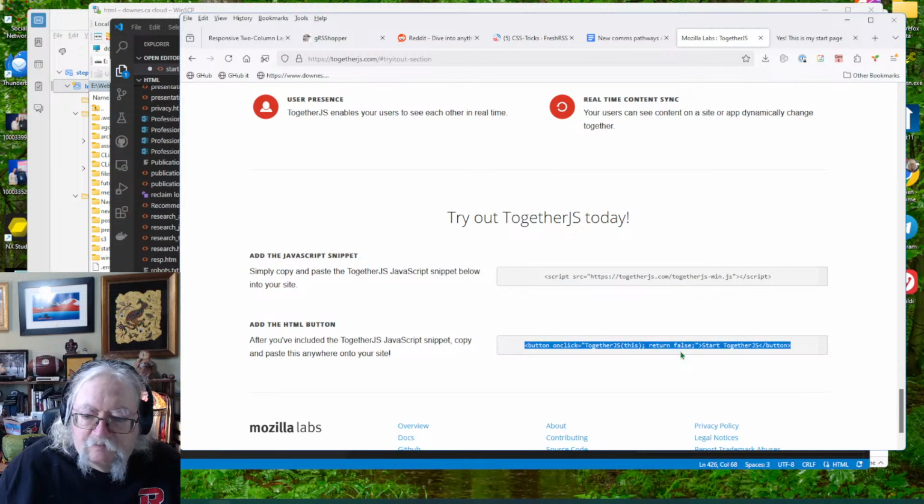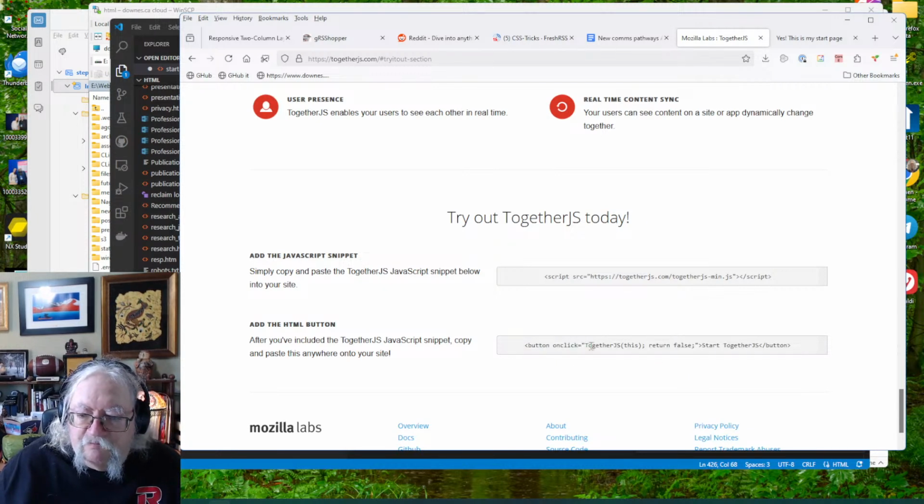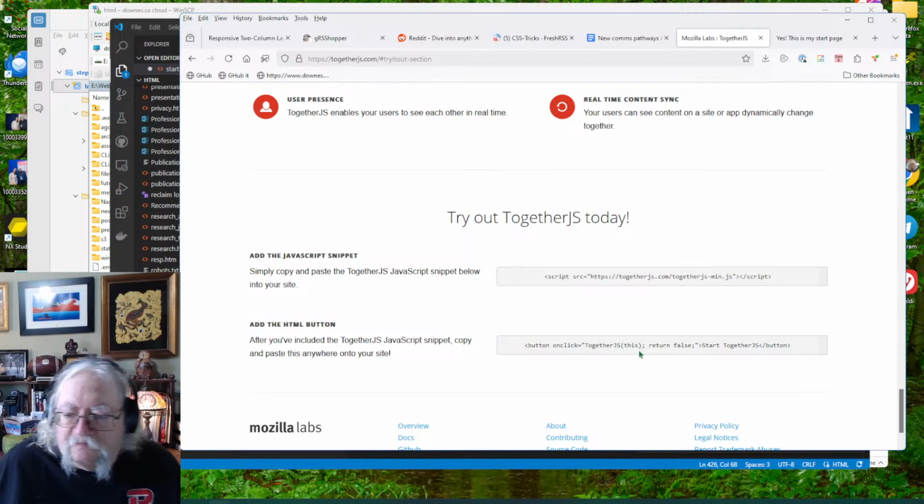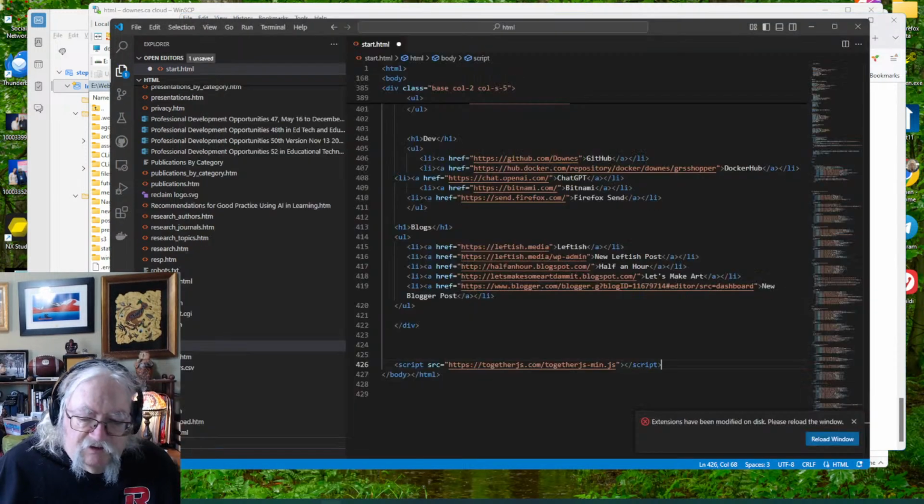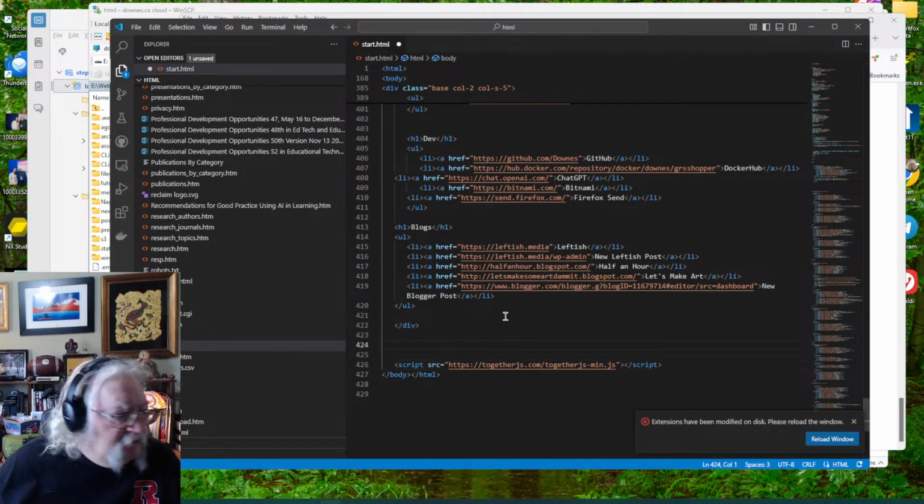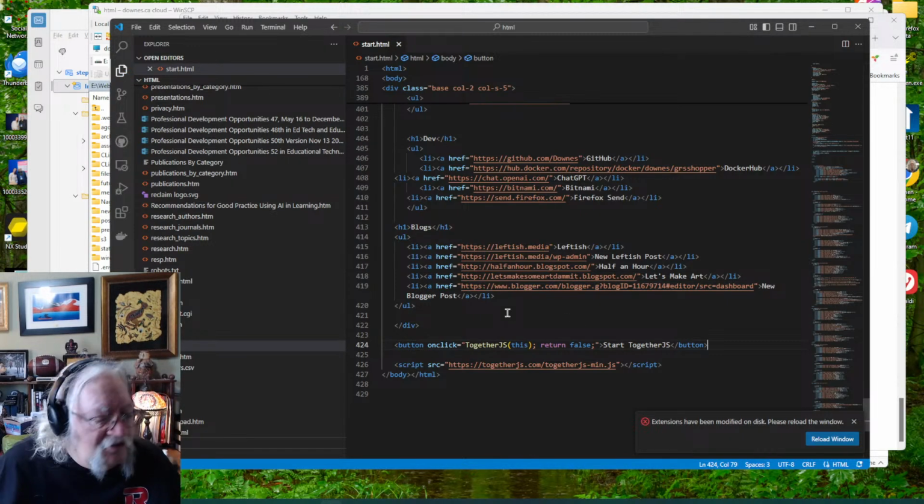So do that. It's just a button that will call TogetherJS, and it'll start it. Okay, that sounds pretty simple. So we'll just put that here. So what I've done is just a plain HTML page. I've stuck these two things on.